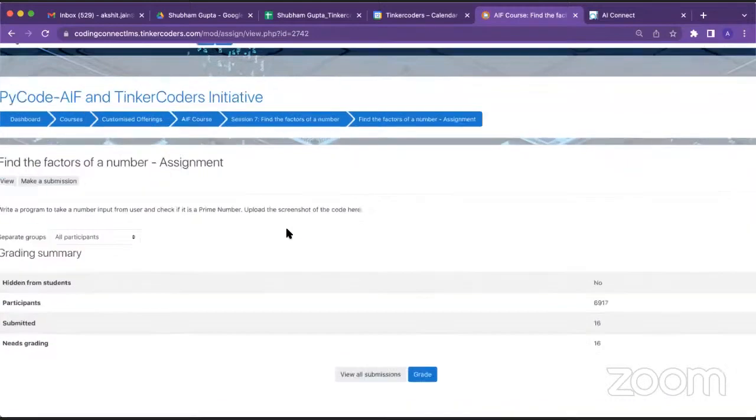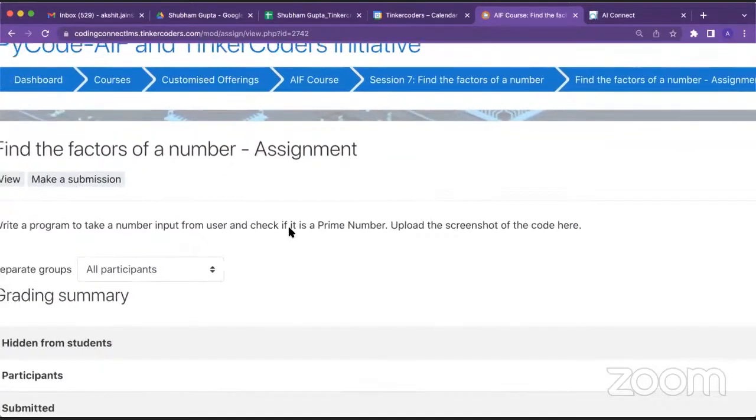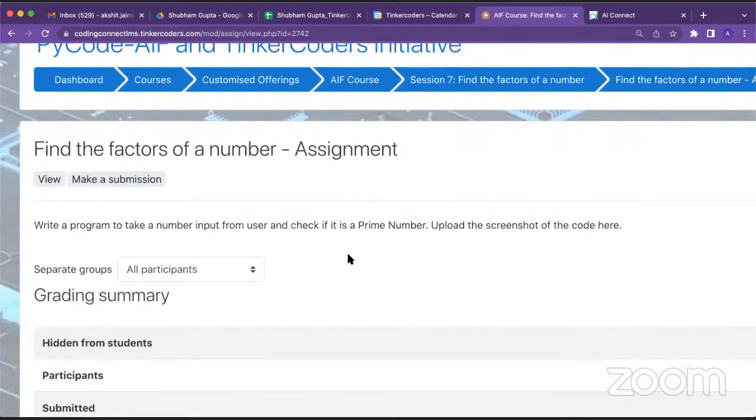Now, talking of the assignment, we have to check if a number is a prime number or not. For a quick revision, students: what is a prime number? If we have any number, let's suppose I take the number 4. What factors does 4 have? 4 has got 1, 2, and 4. So these are the 3 factors of the number 4.